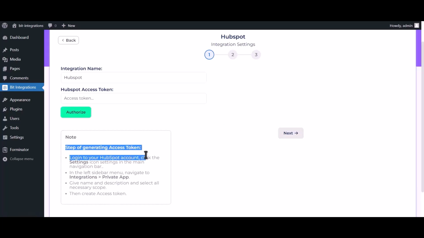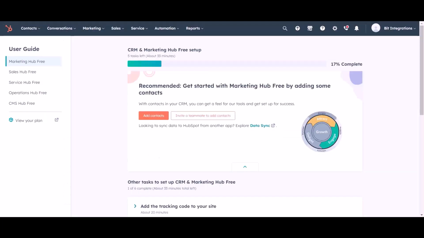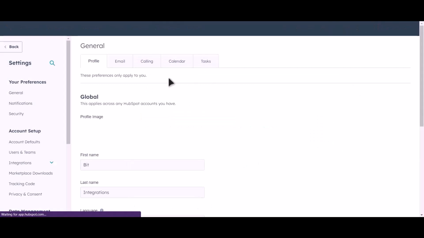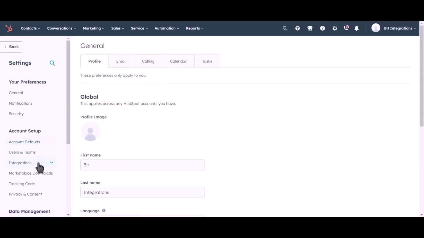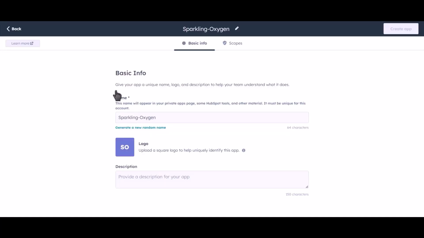To get HubSpot Access Token, please go to your HubSpot account. Go to Settings. Click on Integrations. Click Private Apps. Click on Create a Private App. Give a name to your app.